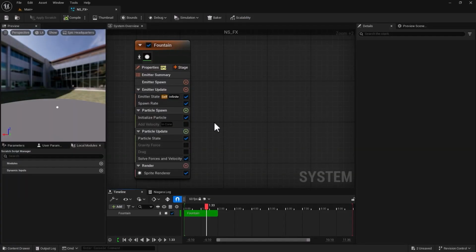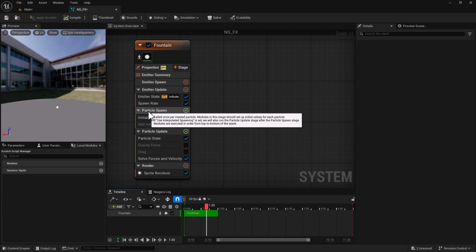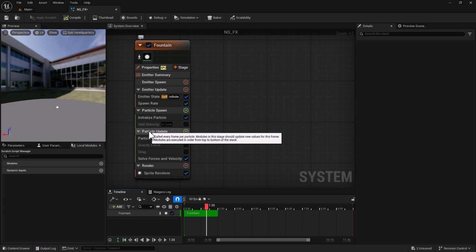Before we start creating a Scratch module, let's talk about what a Scratch module is and where we need to place it. Do we place it in the emitter update, particle spawn, or particle update? Now, we want to change the behavior of our particle at creation, so we are going to use it under particle spawn. There are times where you want to change the behavior of your particle after creation, and in that case you use it in the particle update, but for now we're going to use it in here.